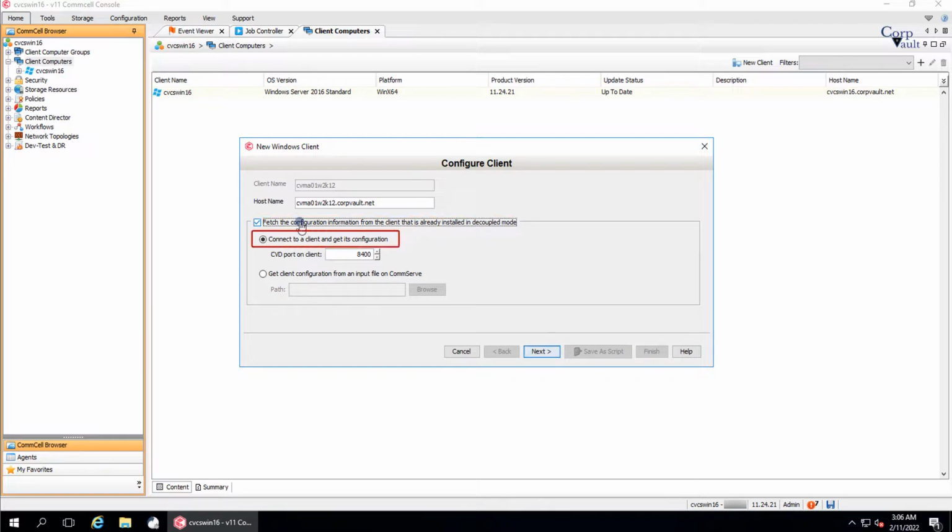By default, the Connect to a client and get its configuration option is selected. The default CVD port is 8400. If the port was changed during the installation, then type the CVD port that was provided during the installation. Get client configuration from an input file on CommServe. Ideally, it is not applicable for our discussion.